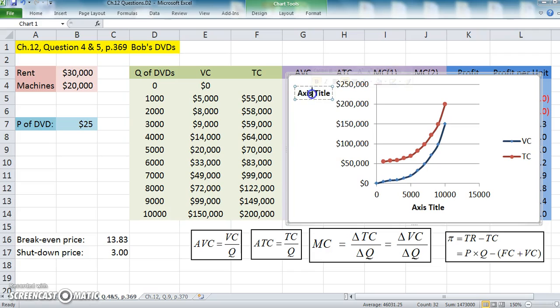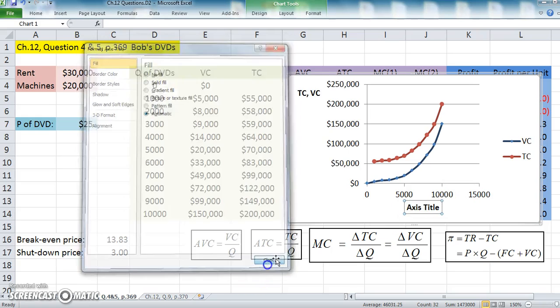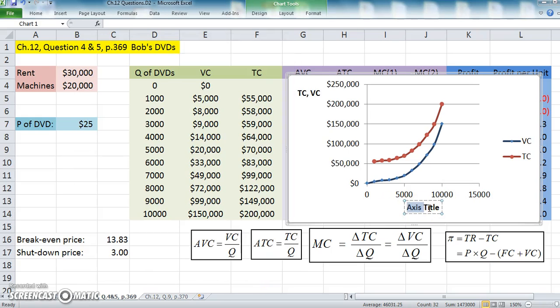This will be my total costs and my variable costs, and this will be my quantity of output, or just quantity of DVDs. Okay, and so that's the basics.